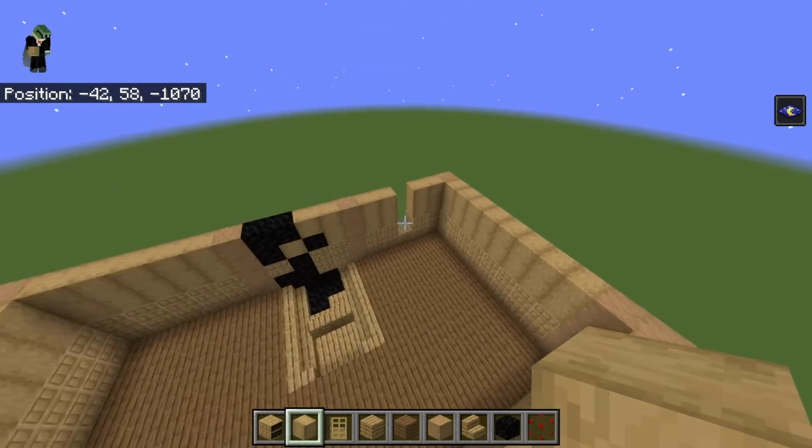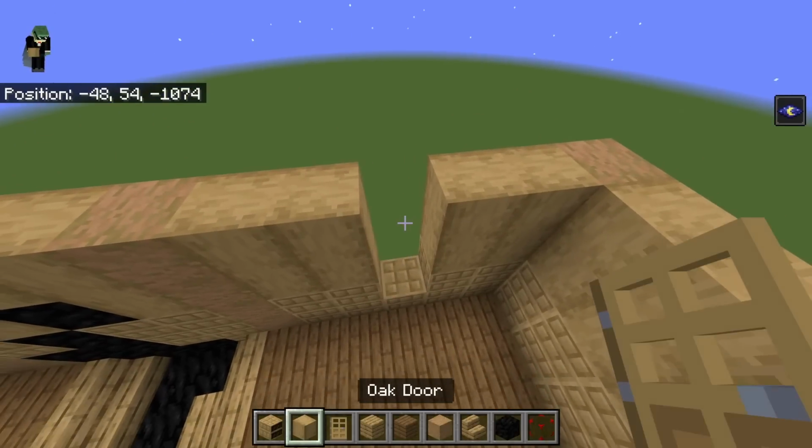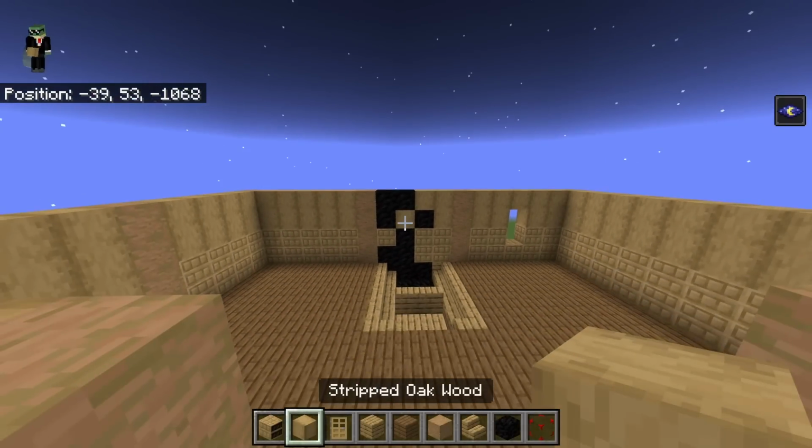You should have this. Over that structure void, you'll place another structure void, and then just place a stripped oak wood on top to fill in the ceiling. There's a little Easter egg back there, which we'll make later? We could totally make it now. We should make it now, I think.